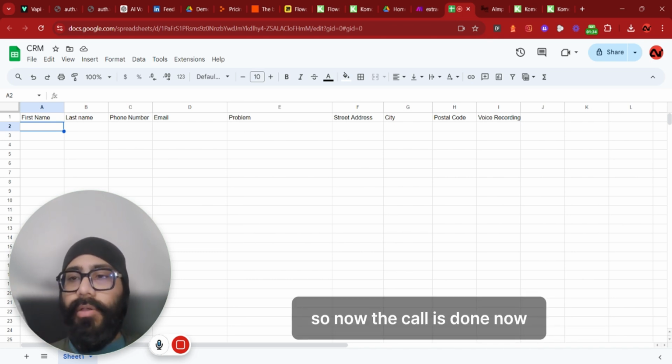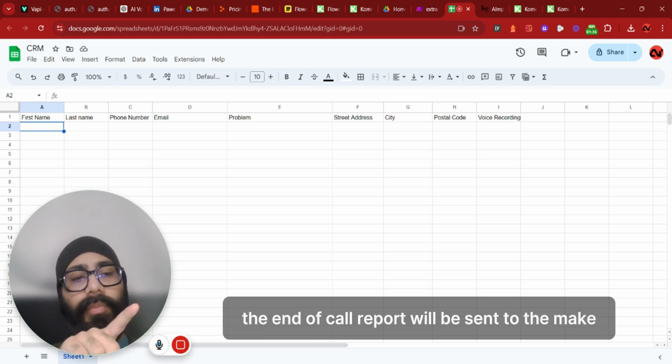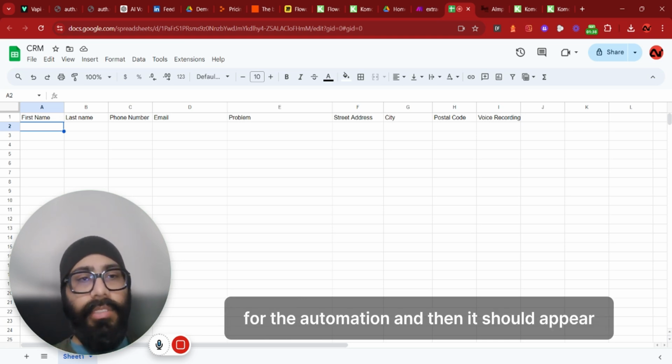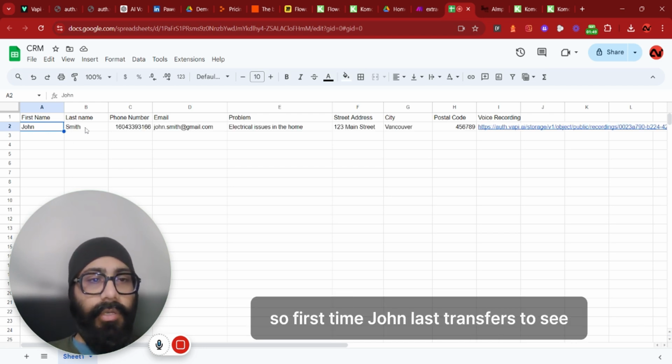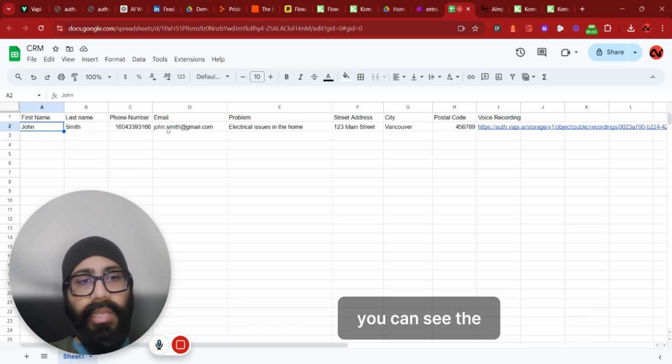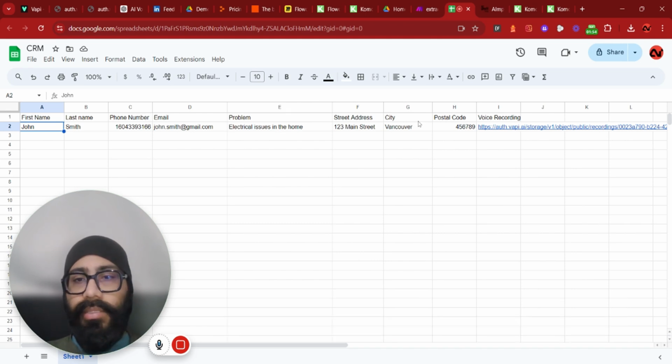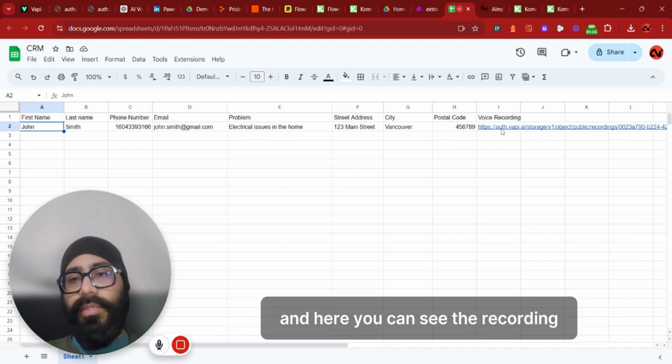Bye-bye. So now the call is done. Now the end of call report will be sent to Make for the automation. And then it should appear here. It's here. So first name John, last name Smith. So you can see every piece of information is extracted, and the address, and here you can see the recording.